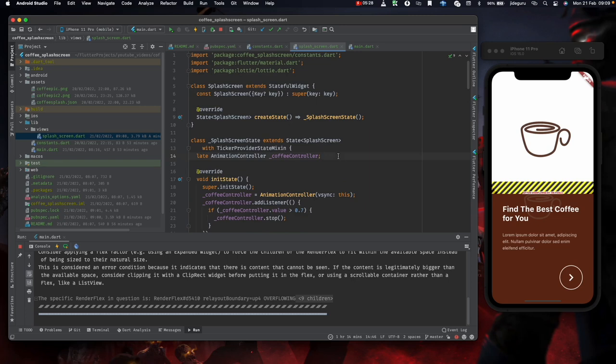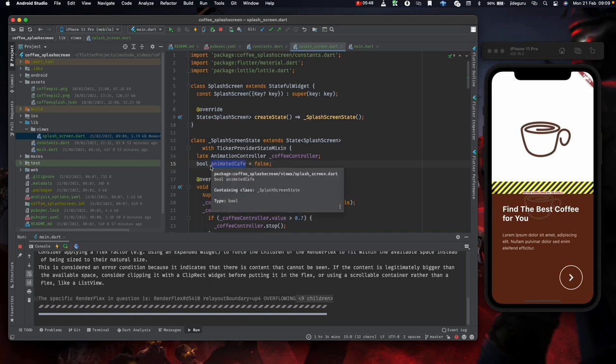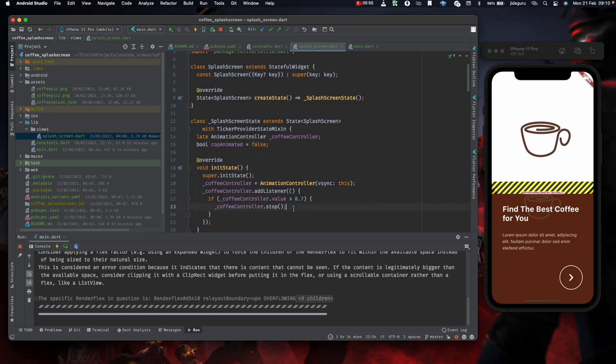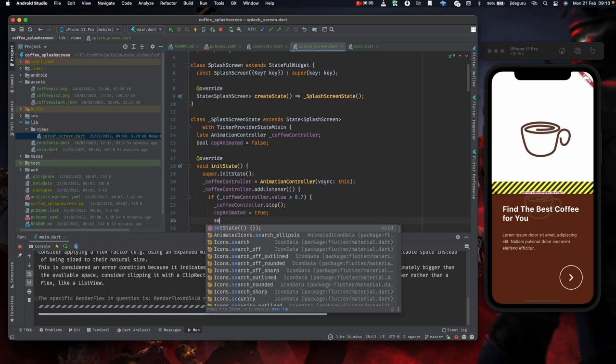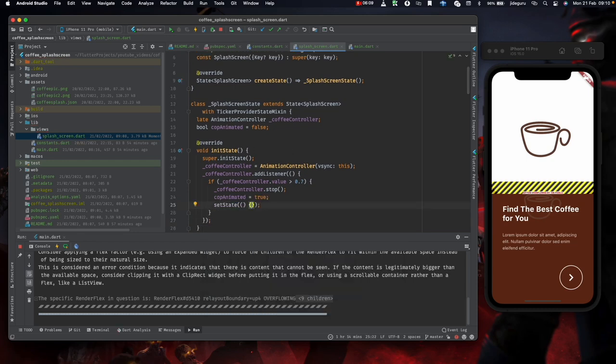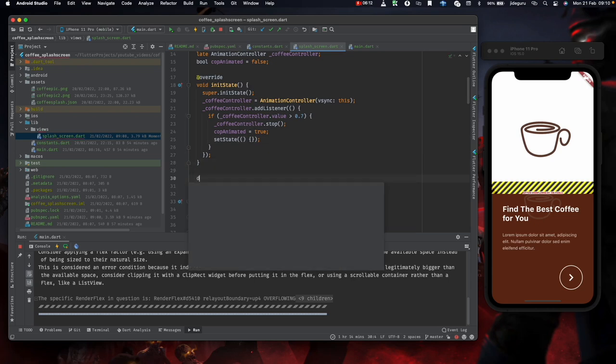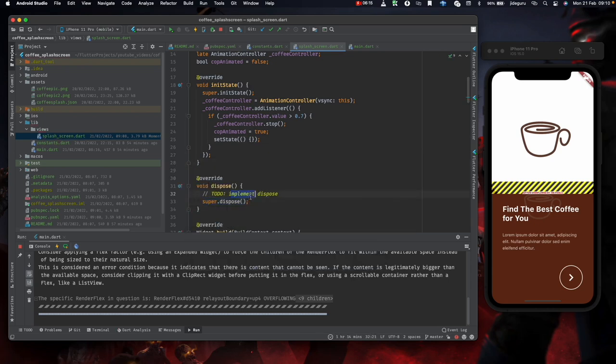So to do that, I'm going to put a boolean, call it animated cafe, which basically tells us if the coffee Lottie animation has finished or completed or not. Call it cupAnimated. That's a better name. So after this stops right here, just set cupAnimated to true. And then setState, of course. Also, we shouldn't forget to dispose our animation controller.